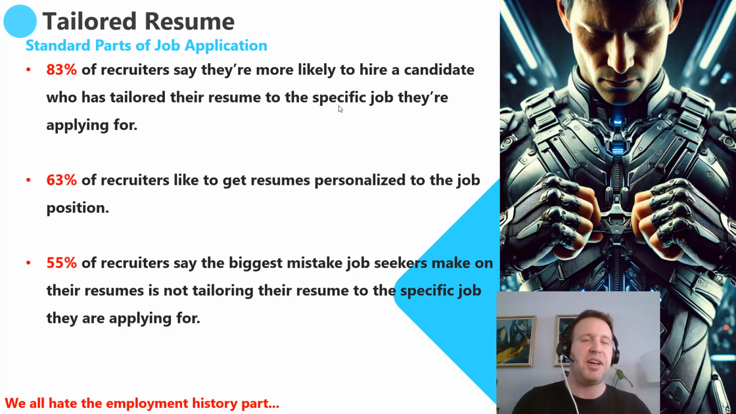Everybody is in it for themselves. And of course, the recruiters are saying, this is what I like. I want you to do more work for me. 83% of recruiters say they want people to tailor their resume. 63% of recruiters say they like getting these personalized, job-tailored resumes. And then 55% of recruiters say the biggest mistake you can make is not doing extra work for me.